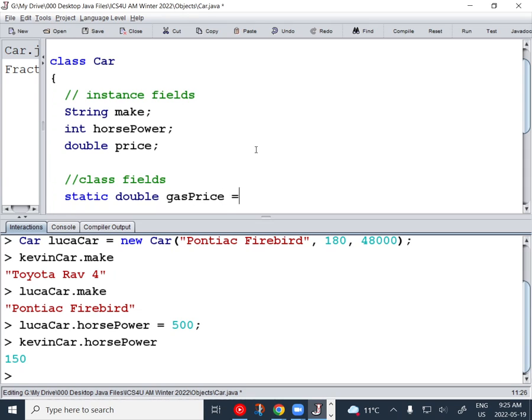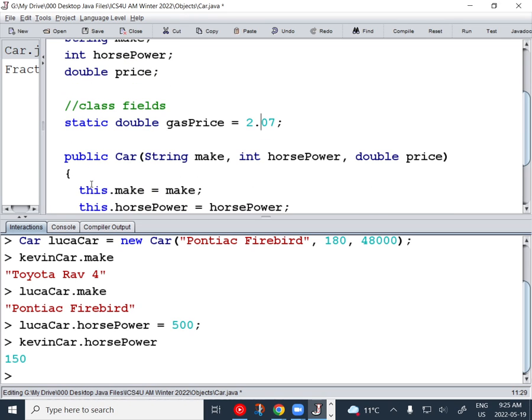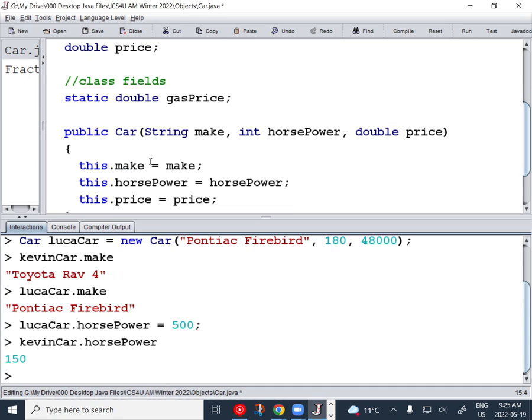Now you can initialize that here if you want as well. I think the other day it was 207 the last time I checked, which is crazy. So $2.07, so 2.07. You can initialize it there if you want. You can initialize it in the constructor, but you should be careful initializing it in the constructor. So let's initialize it in the constructor so we can see what could go wrong with that.